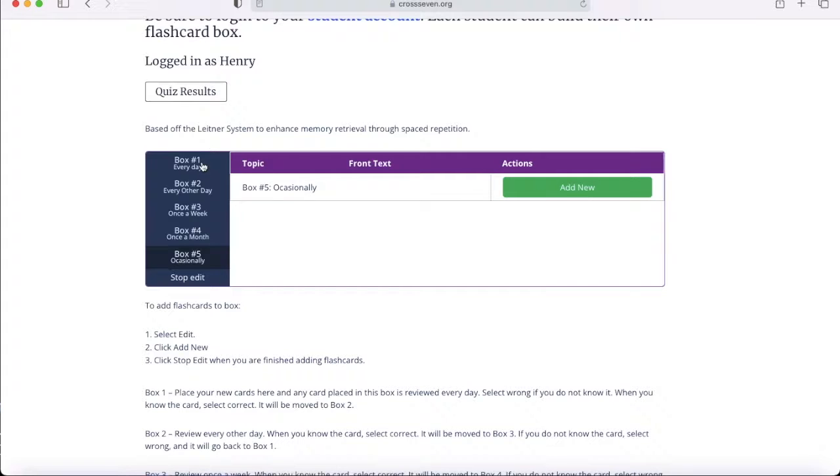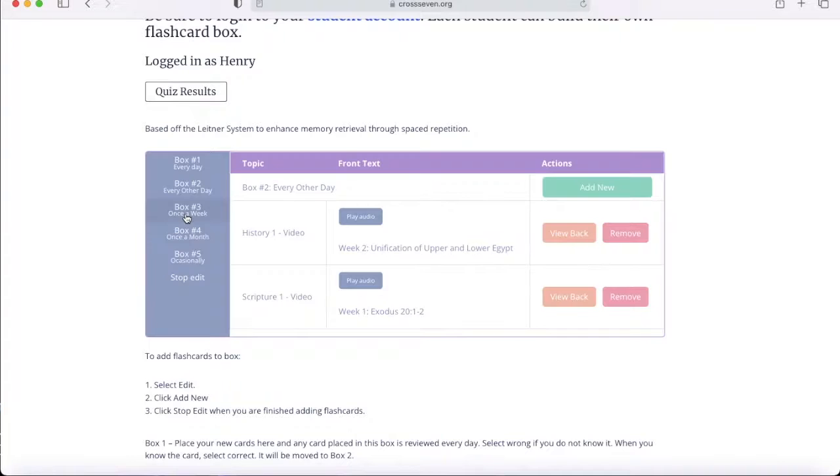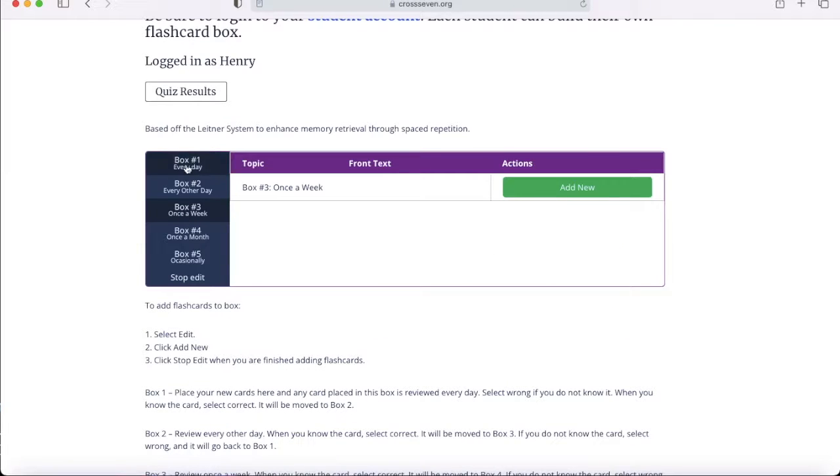But as you can see, you'll have different numbers of cards in each box as you review. You need to do box one every day. Every other day, you do box one and box two. And then you can do box one and box three once a week for box three. And that way you can ensure that you're really remembering the memory work.